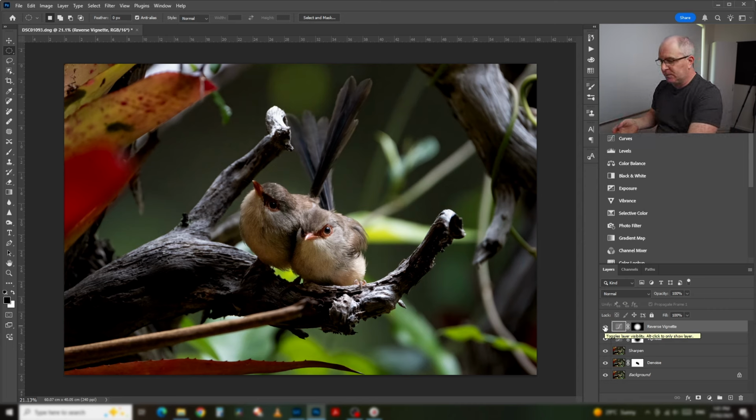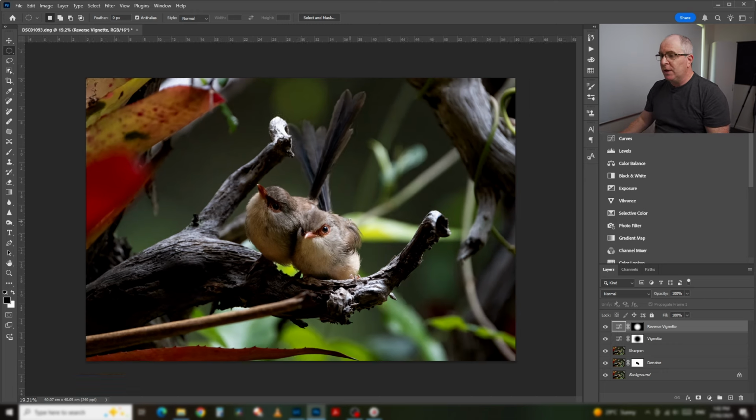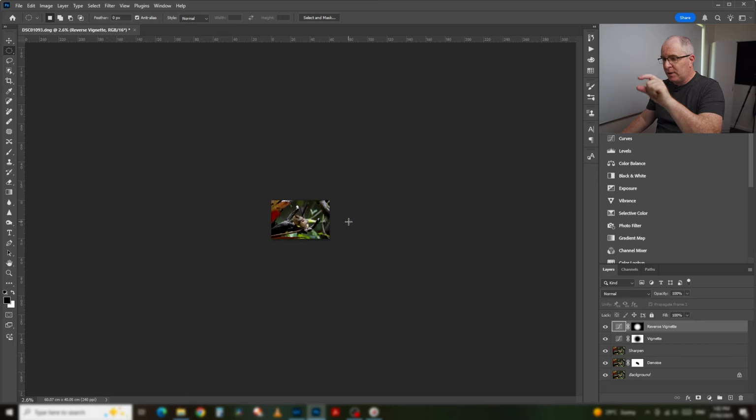If you're having trouble seeing the effect of your vignette with the image this large, what you can do is make it smaller so it's tiny little thumbnail size. And this helps you to visualize the vignette a lot better. So we turn it off, turn it back on.